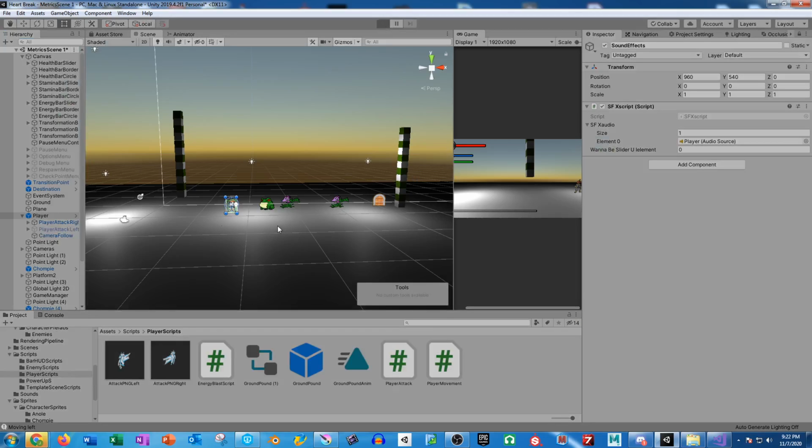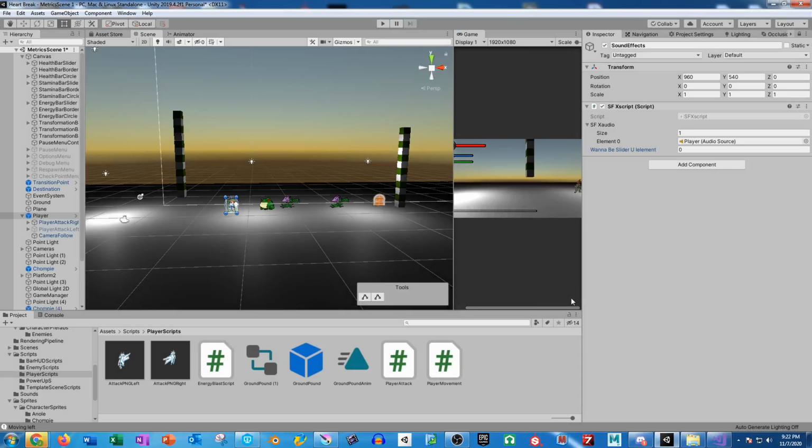So right now it's at zero. So if I shoot, I should not hear anything. I don't hear anything. So let me set it to 0.5. Okay, now I hear something. Let me set it to 1, make sure it's twice as loud. And it is. So, there you go, it works.